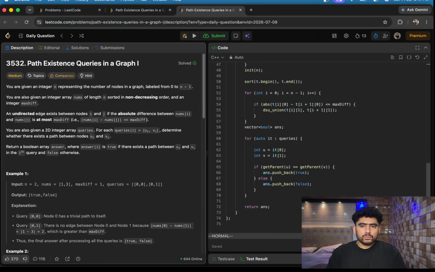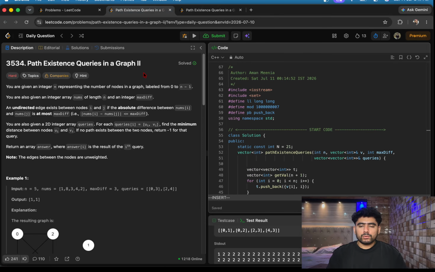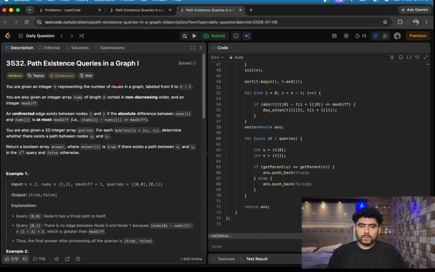So today I am going to solve the path existence query in a graph 1 problem, and in the next video I am going to solve the second part of this problem, which is a harder one. So yeah, let's start with this problem.